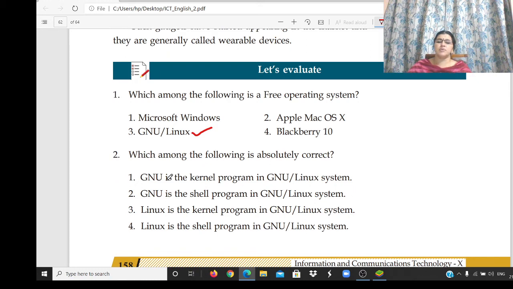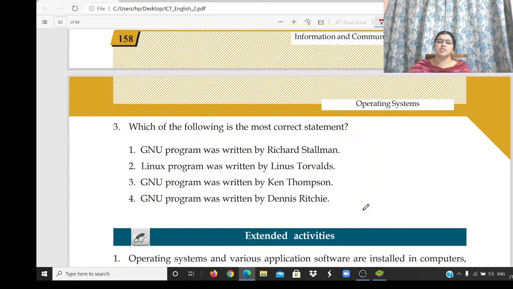Is it a kernel program? No. GNU is the shell program. Linux is the kernel program. That is the correct one. Okay, third one. Linux is the kernel program of GNU Linux system.